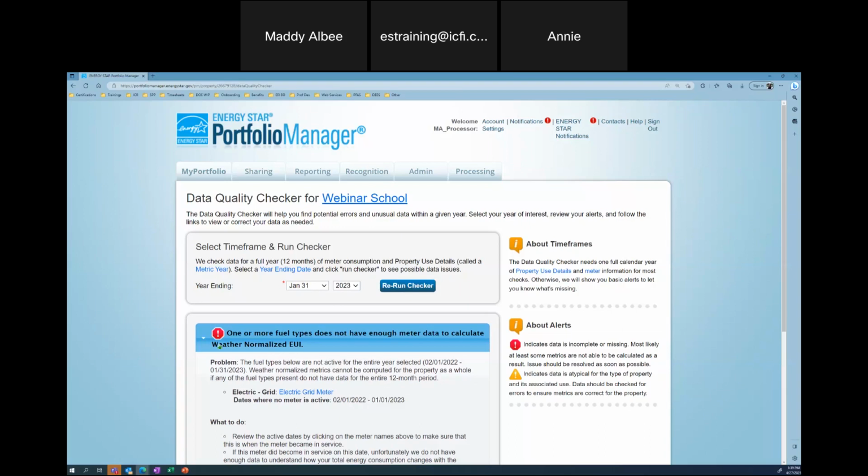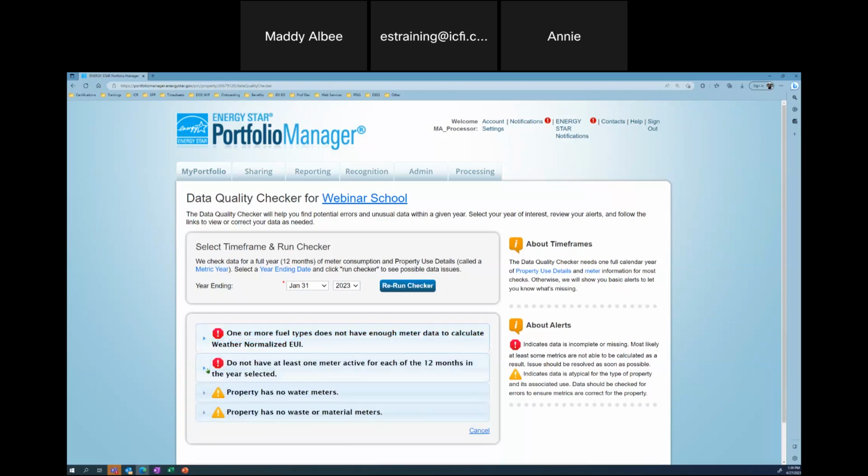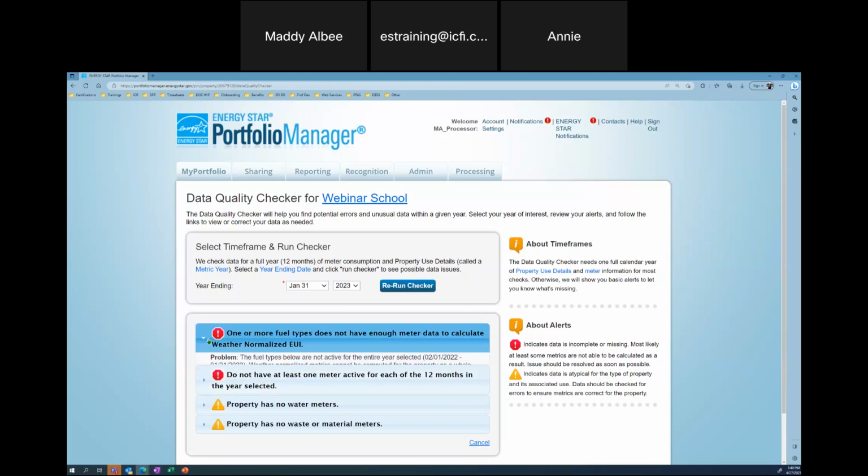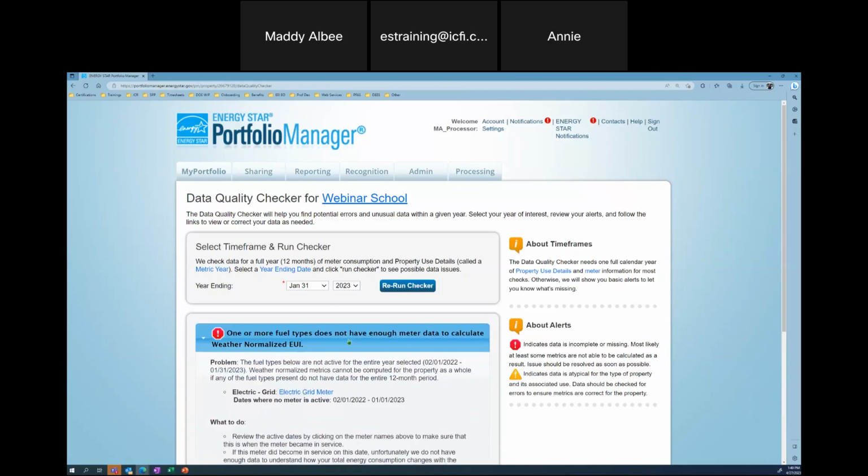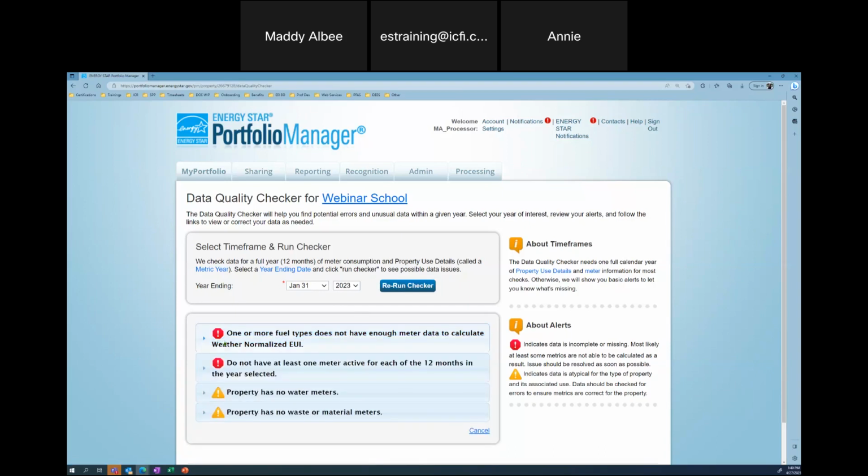And you can expand each alert. You see I have a few alerts here using these drop-down carets to see a summary of your issue and a description of how to fix it. So because, as you noticed, I did not enter in 12 months of data, I have quite a few alerts here. So if you have a green thumbs up, that's good. That means there are no issues.